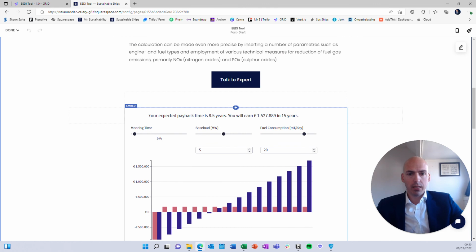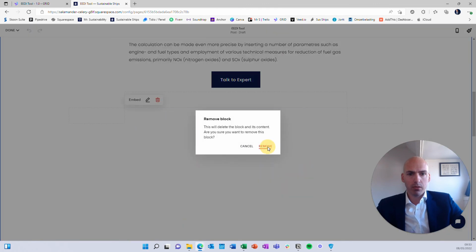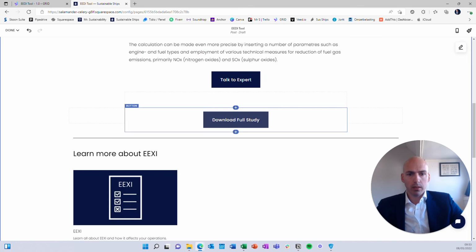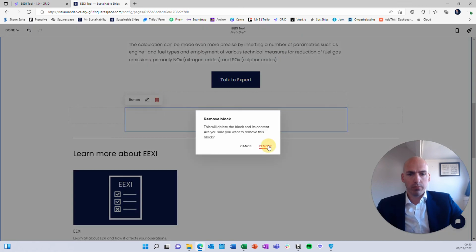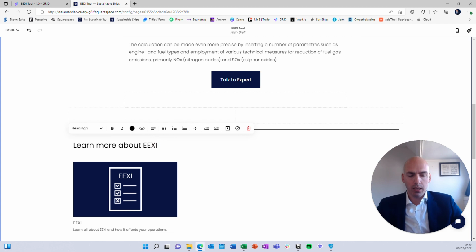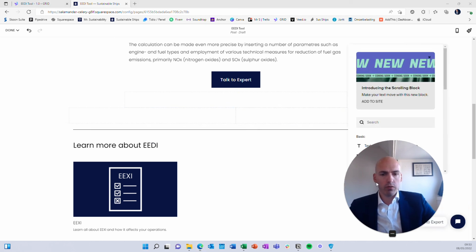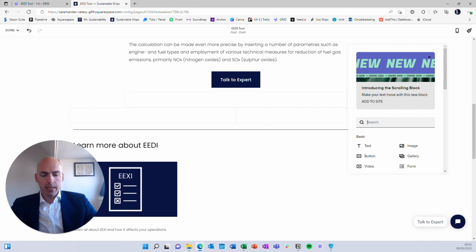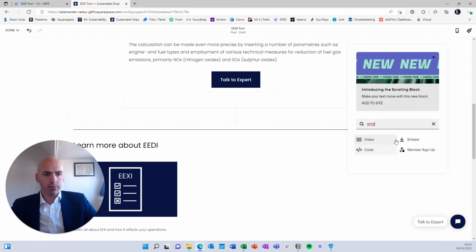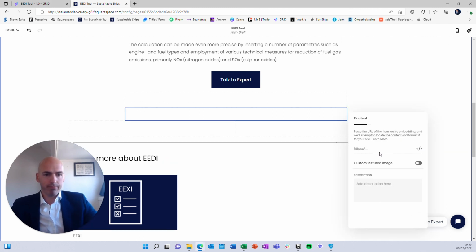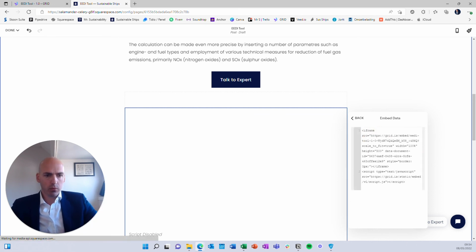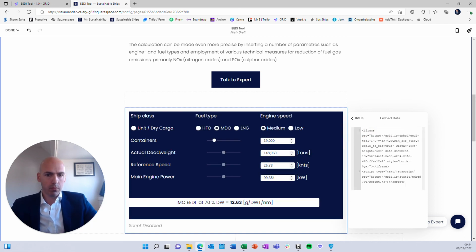And here you can see I already had an embed block. I'm going to delete it for the moment, just to show it to you. I'm going to delete this one as well. And that one needs to be EEDI, all semantics. So we're going to go for an embed block. Embed. And we're going to do embed data. We're going to paste it. Boom. That's it. That's all we need to do.